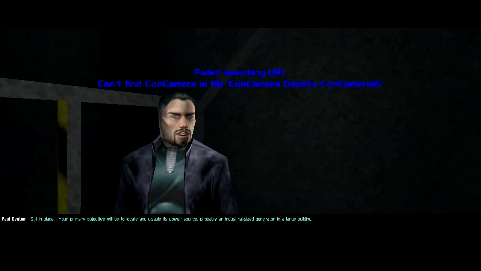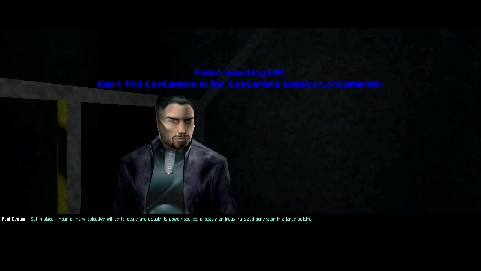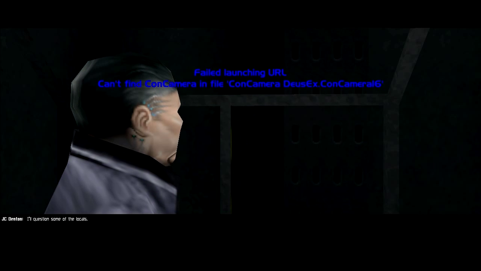What's the situation here? You're taking... What about the EMP field? Still in place. Your primary objective will be to locate and disable its power source, probably an industrial-sized generator in a large building. I'll question some of the locals.